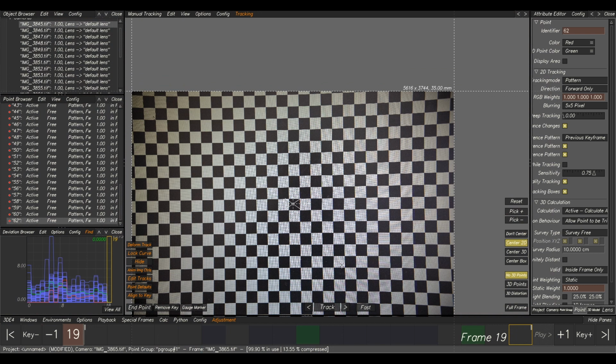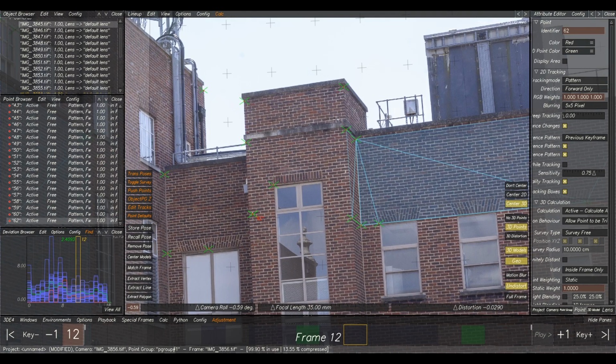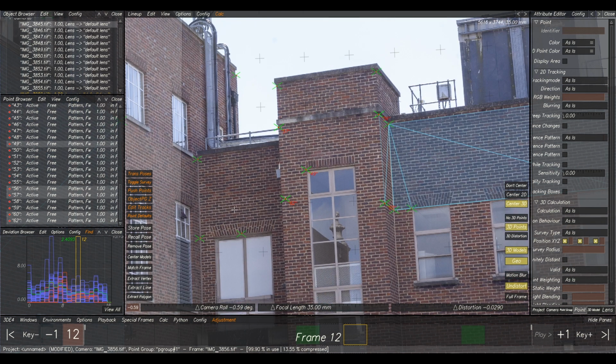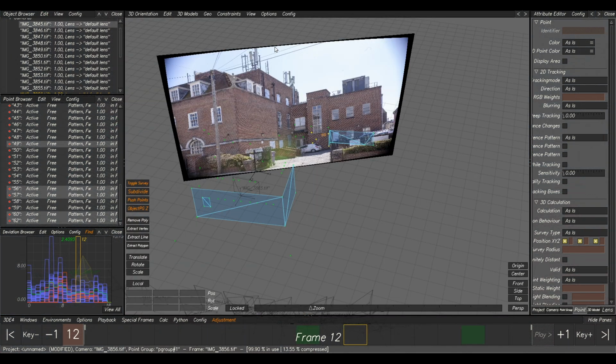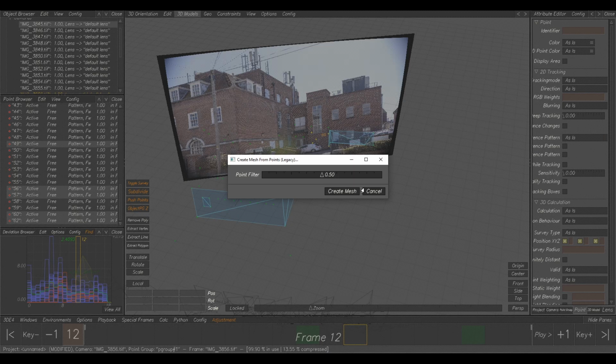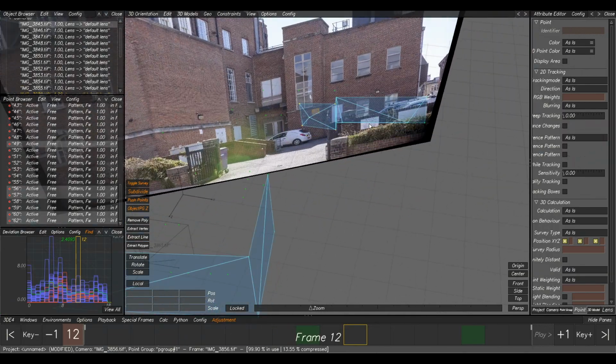So we'll just go to F5. And select that point, that one. Might as well get all three of these. And we'll go F6. 3D model. Mesh from points and legacy. Create mesh. And we see we're starting to build out this profile of this building now.